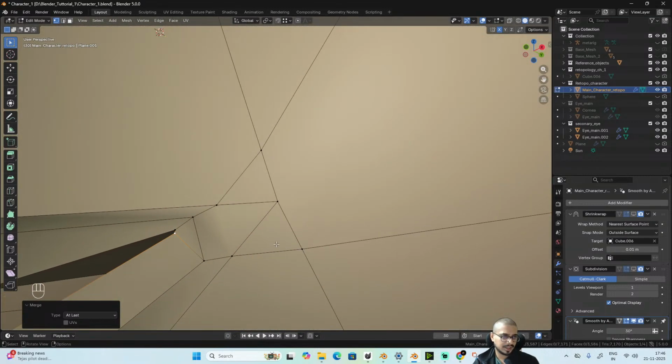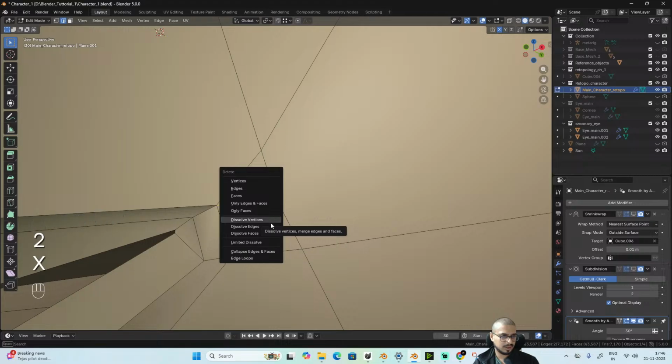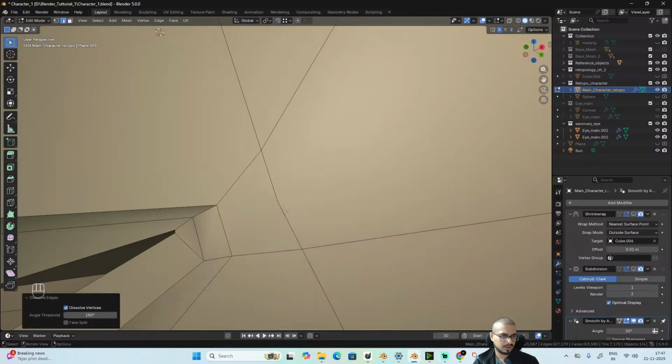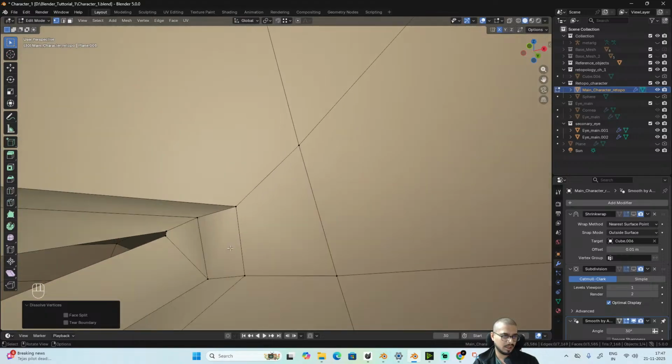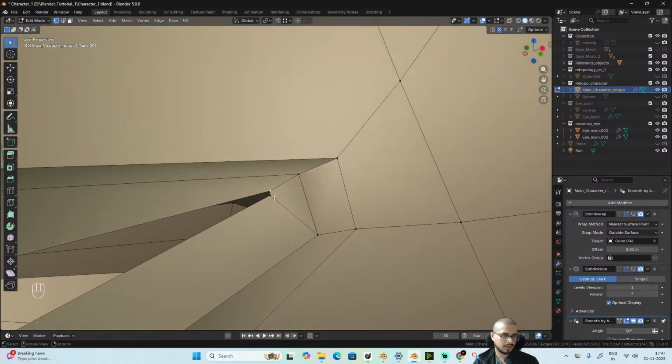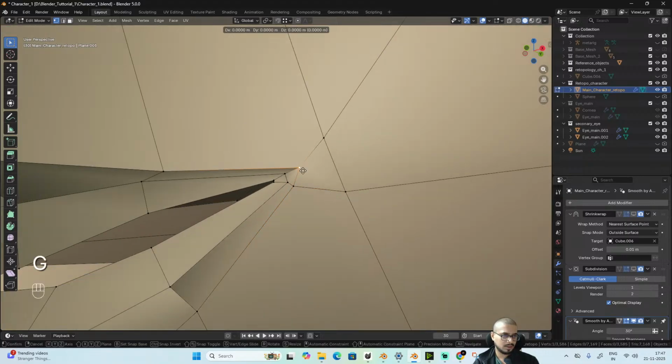This is a bit trickier part, I guess. I'll connect these two together and press 2 and X, dissolve edges, and I'll X dissolve vertex, and now this is fine. This will not give us troubles now. I just have to make it look more like a lip, that's all.